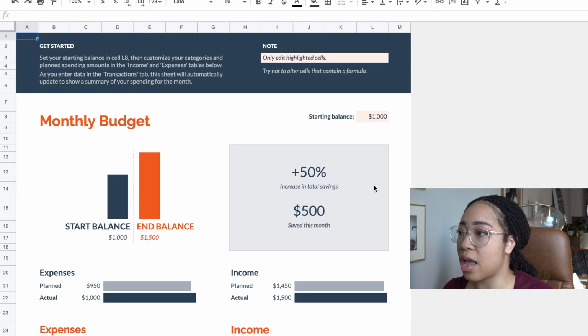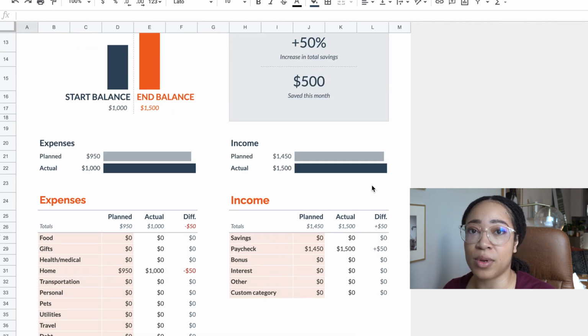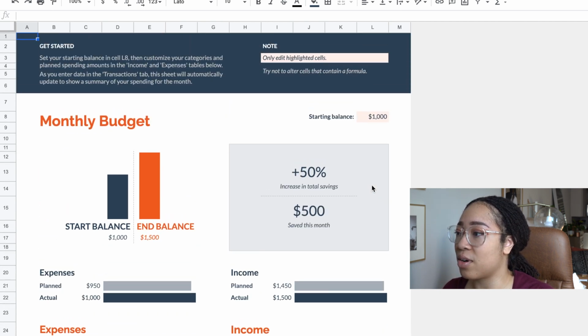And so here you are. Everything is kind of built already, and you just have to plug in your own numbers. First, let's give an overview of everything that's here. Only edit the highlighted cells, and try not to alter cells that contain a formula.